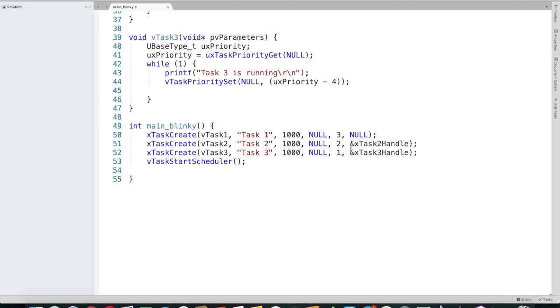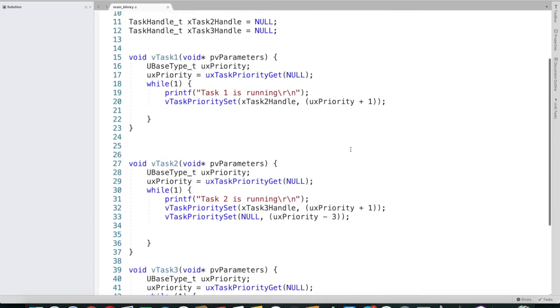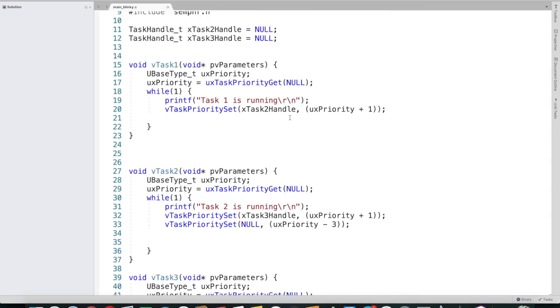Okay, so let's see the next changes. Here we have task 1. At the beginning, we have a variable called priority or UX priority. And actually, I'm trying to get the priority of this task. So as you can see, UX priority is equal what? Task priority get of null. And of null means get me the priority of myself.